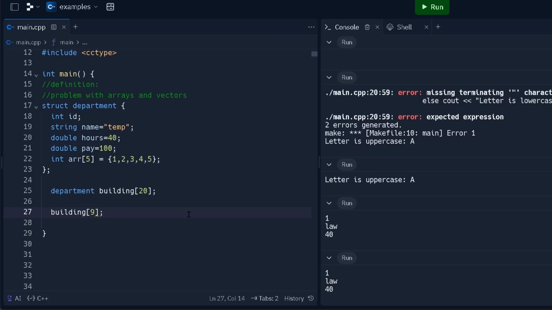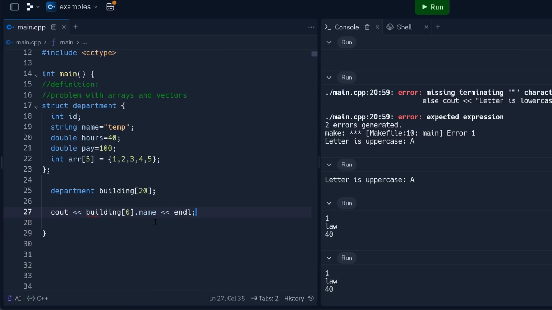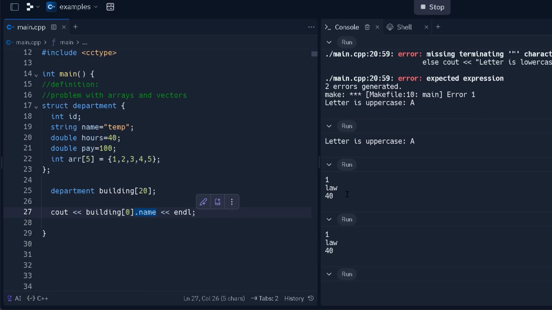Well, we aren't just going to be able to print this out because index 9 is this entire structure. To get something from an index, what we'll do is a cout, and then let's say you want index 0. You'll do building 0. You're going to need the dot, just like we did in the previous example. That's how you get the values at these elements. Dot name and endl. And so this is going to give us the name at building 0. It's just going to print temp because we declared it up here and initialized it to temp.